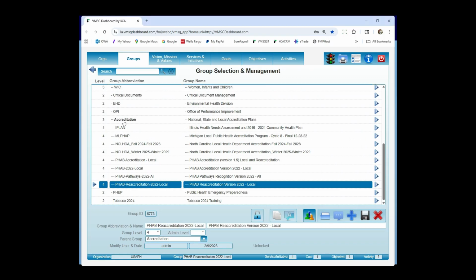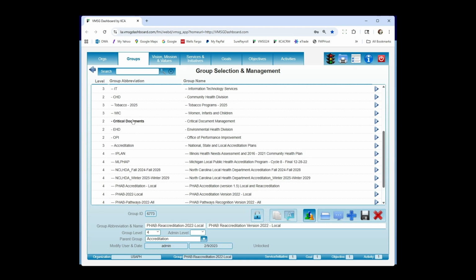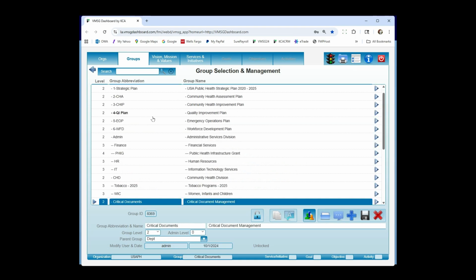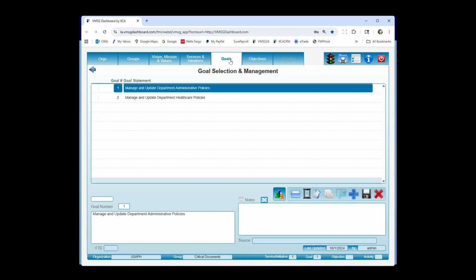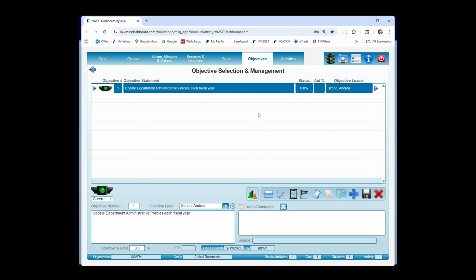Go back to my groups tab. I'm going to go up to what we call critical documents. So we created a group called critical documents. As I drill down here, we have the types of documents: policies, SOPs, MOUs, grant documents. You can have as many as you want. Under policies, we might have manage and update administrative policies, manage and update healthcare policies, and again, as many as you want down there. You get down to the objectives.